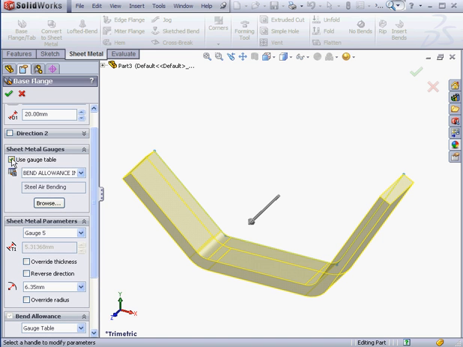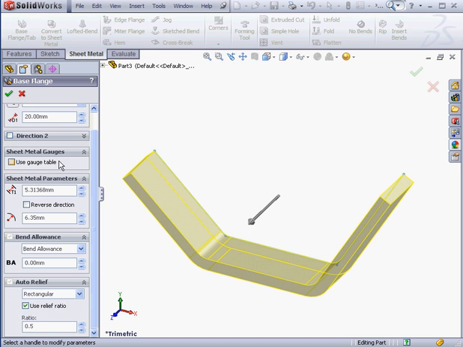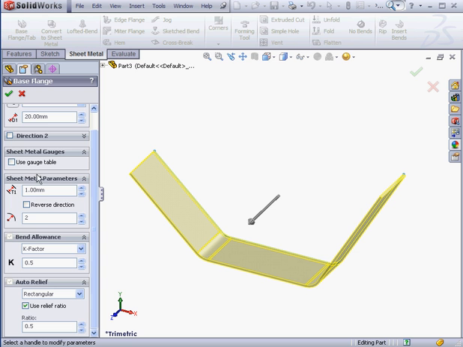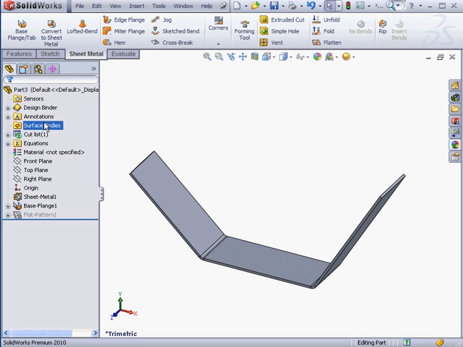Let's uncheck Use Gauge Table for now, and let's go down to the Bend Allowance control area. We'll use the K-factor method. Accept 0.5 as our value, thickness of 1 millimeter, radius of 2 millimeters, and click OK. Here is our new base flange feature in the Feature Manager tree.